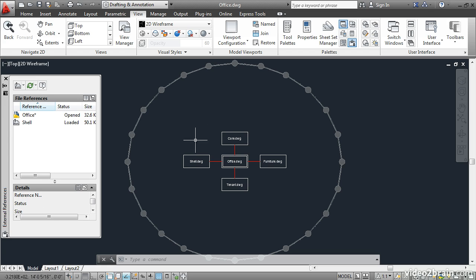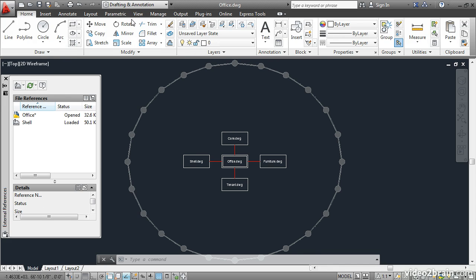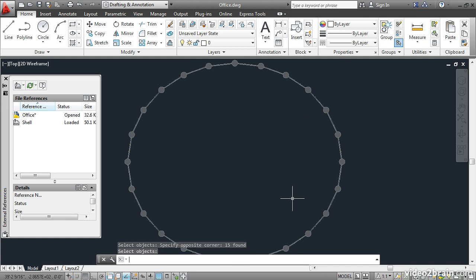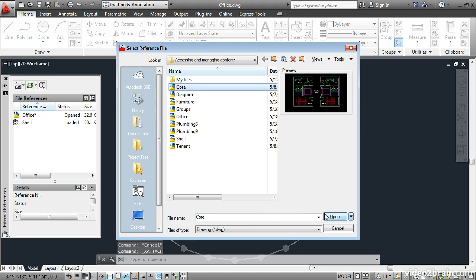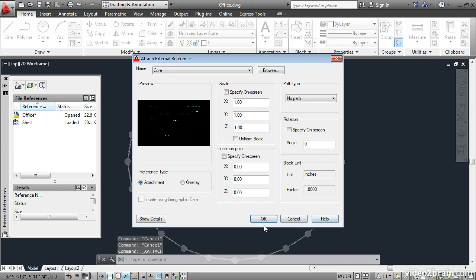Let's go ahead and erase the diagram now. Go to the Home tab, use the Erase tool, and select these diagrammatic elements and press Enter. Let's attach the other 3 XREFs. Click here, select Core, Open, and OK. We'll use the same properties that we chose earlier.